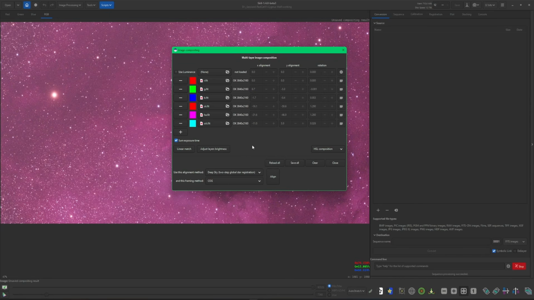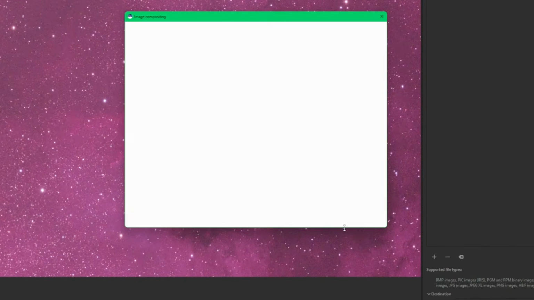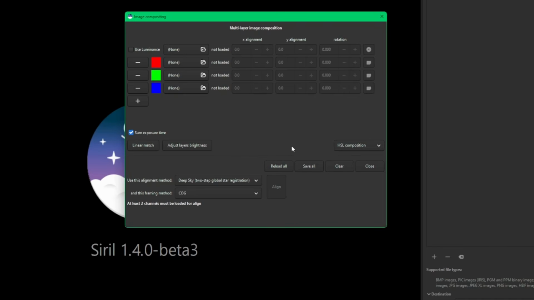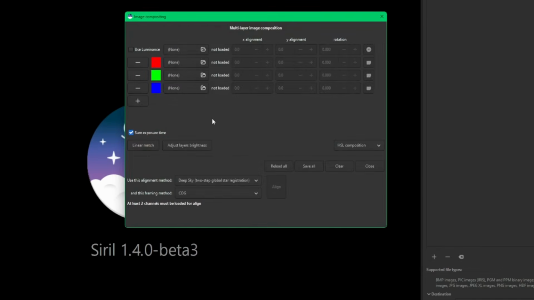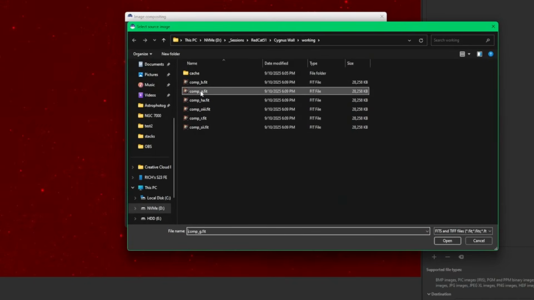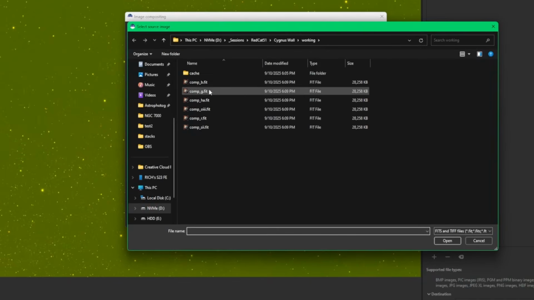We're ready to create our RGB composite right now so we can rip the stars out. So we're just going to come over and hit the clear button and it resets everything back to square one. So again, let's start with the RGB. So in the red channel, I'm going to specify my comp underscore red file. Green, I'm going to hit the green file. And blue, we're going to grab the blue file.